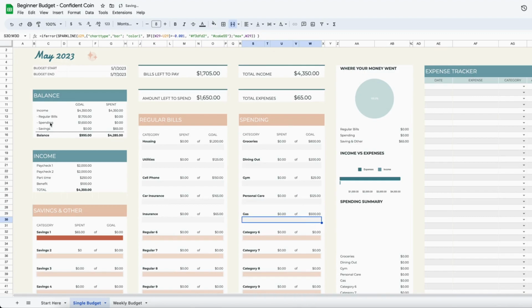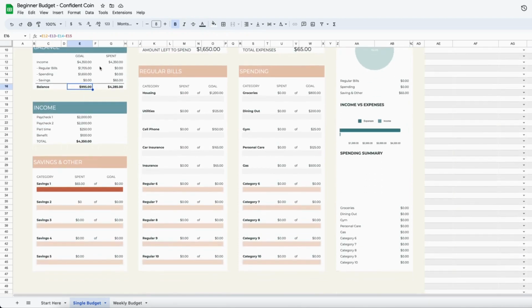So you can see over here as I'm entering in these goal amounts, my income is $4,300, and my regular bills have totaled $1,750. My spending is $1,650, and we haven't entered savings yet. But of my income amount, I have about $900 left to budget. This is really good to ensure that you're not over or under spending. So generally you want this number to be positive or 0.